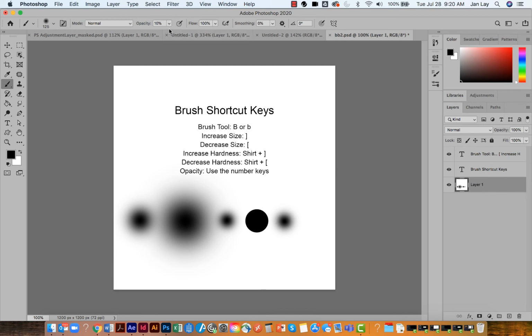So I'm going to type in a 1, and that is a 10% opacity. If I type in a 2, that's a 20% opacity. Then if I type in a 5, that would be a 50% opacity. And to get back to 100% opacity, I would just type in 10. So now you know how to use shortcut keys and the brush.